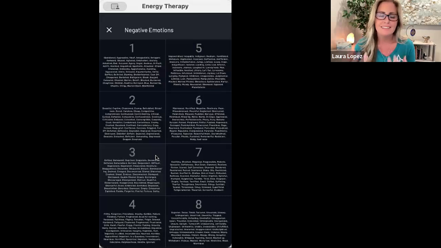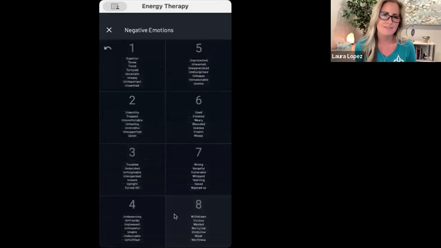So we're going to ask, is the original trapped emotion on the left side? No. Is it on the right side? Yes. Is it in 5? Is it in 6? Is it in 7? Is it in 8? It's in 8. So we're going to click number 8, drill down, and start the process over.